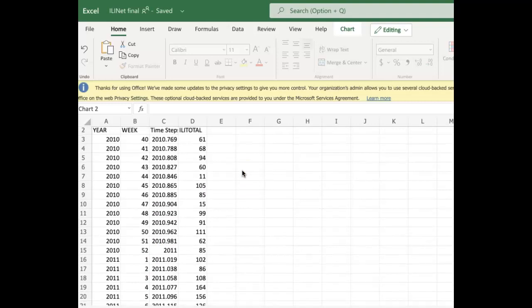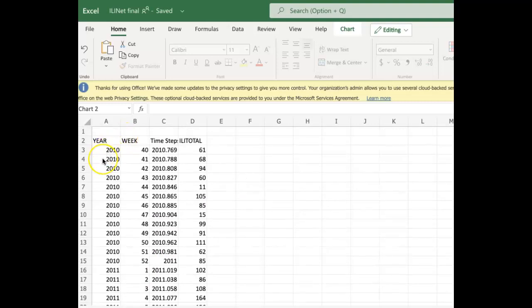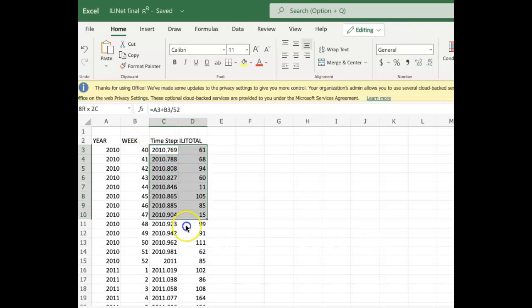So this is a data file that someone shared with me. The two columns I want to plot in Desmos are the time step and the count or measurement for the influenza-like illness. So instead of selecting the entire data set, I'm going to select just a subset of those two columns. And I'll go to this tag for copy.